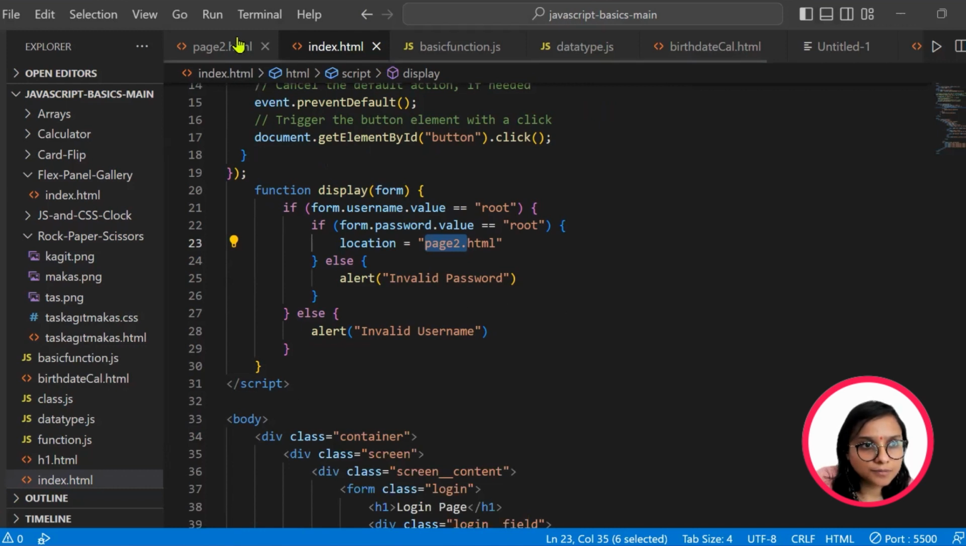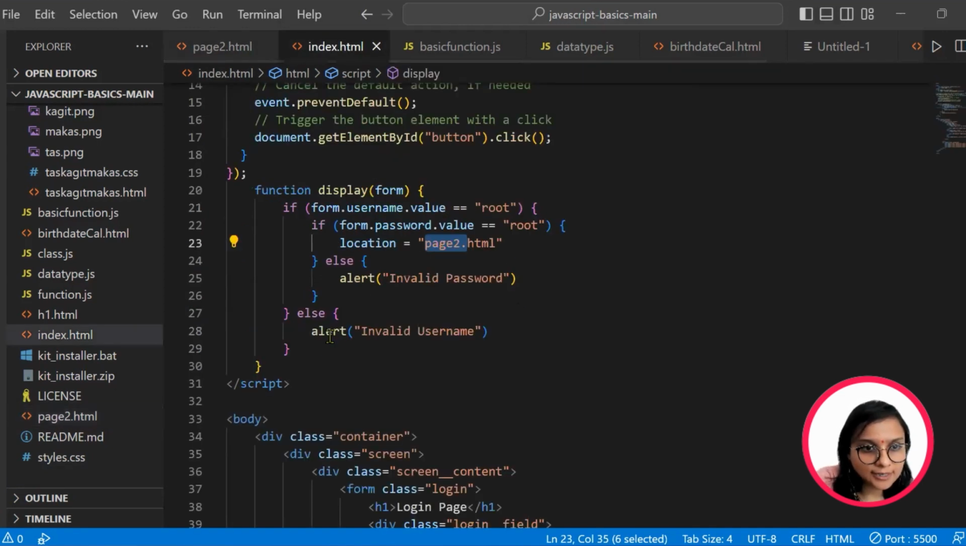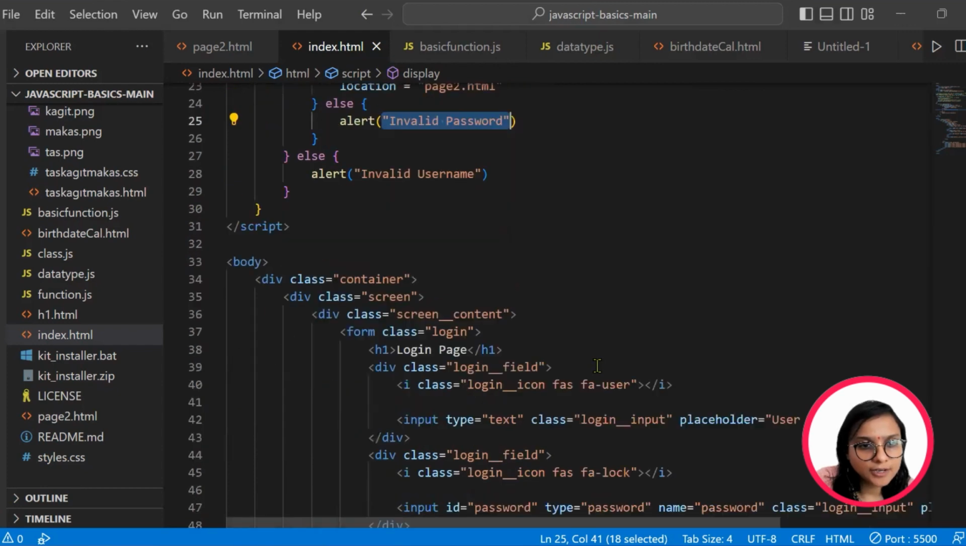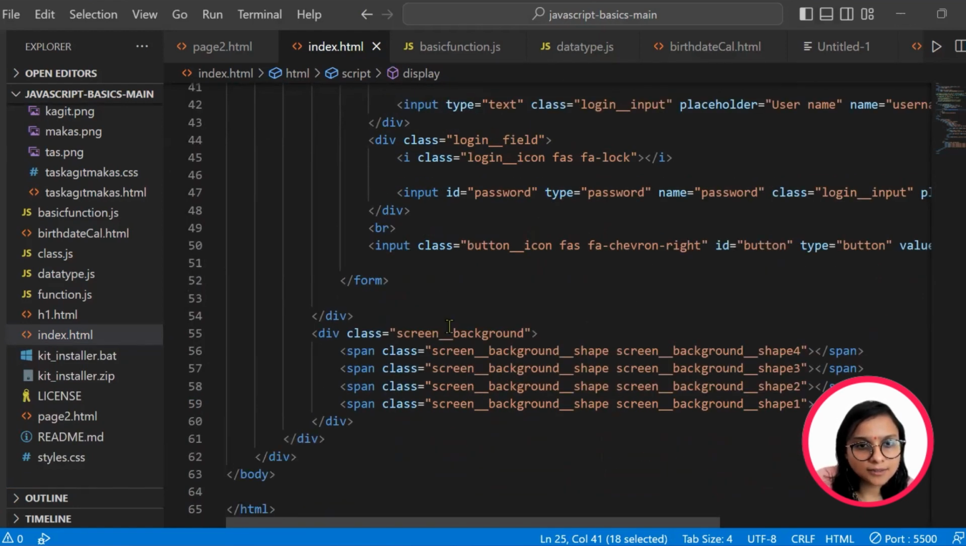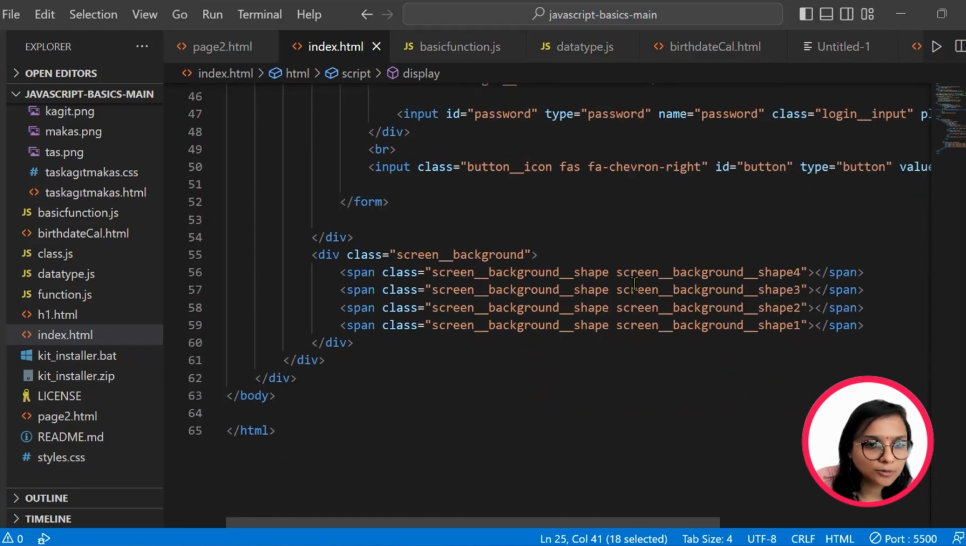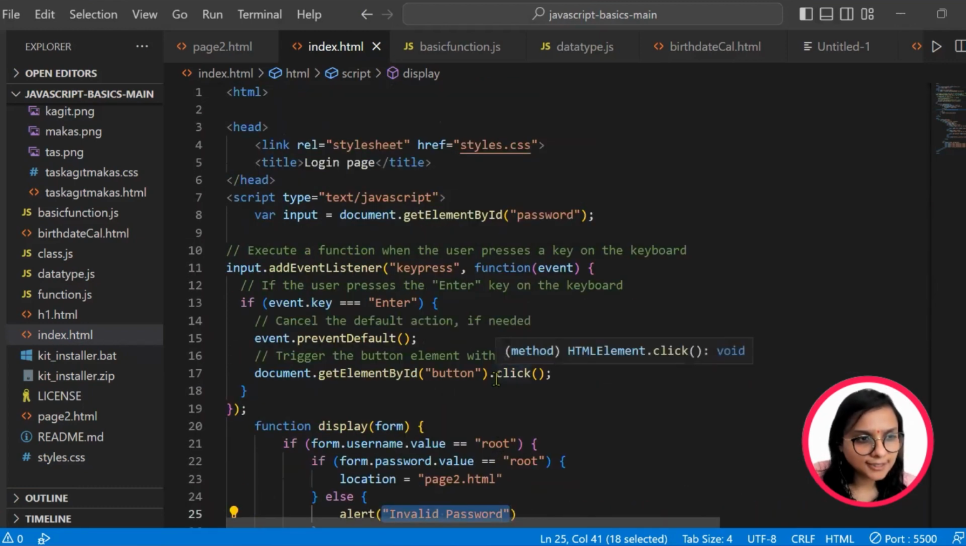The page2.html basically has a simple welcome message that we see after we have clicked the login button. And in case you are not entering the correct username or password, an invalid username or invalid password alert would be generated. Rest is your body tag, wherein the placement of your button, the username box, and the heading, etc., is being represented, and the background design and all is being showcased. So with this, you have a simple, interesting login page created for you in a very simplistic manner.